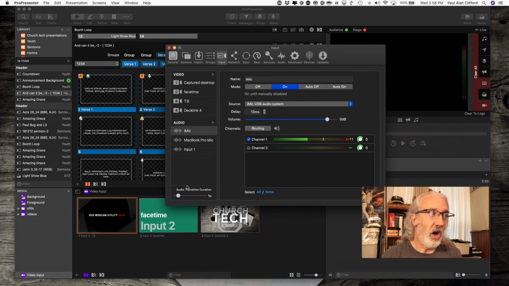Also down here, audio transition duration. Before, when you changed the audio source, it would go directly from one to the other without any sort of crossfade. And now we have a crossfade, so I've got a 1 second crossfade set up here, but there's no reason why I couldn't have a 5.3 second, or I can go back to my 0 second if I liked it the way that it was. So that's a cool feature that they've added in ProPresenter 7.3 as well.